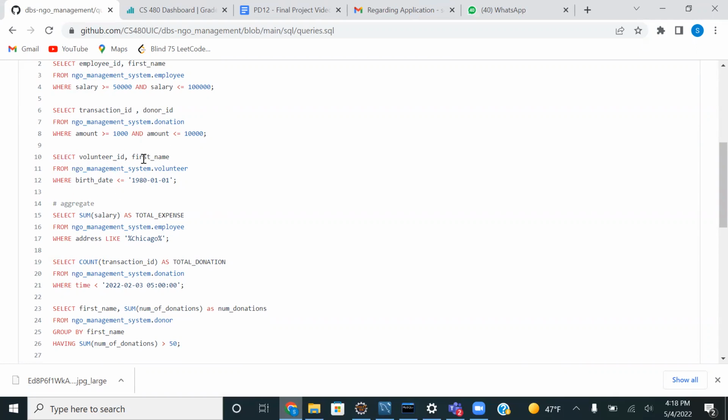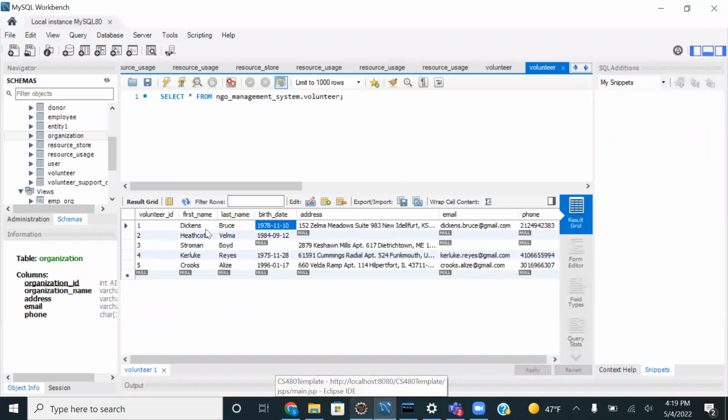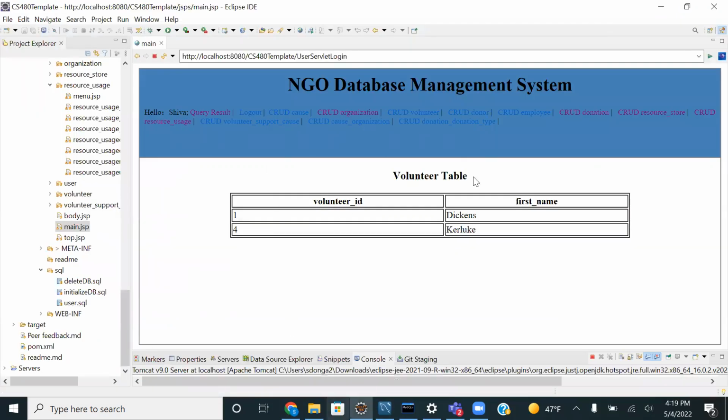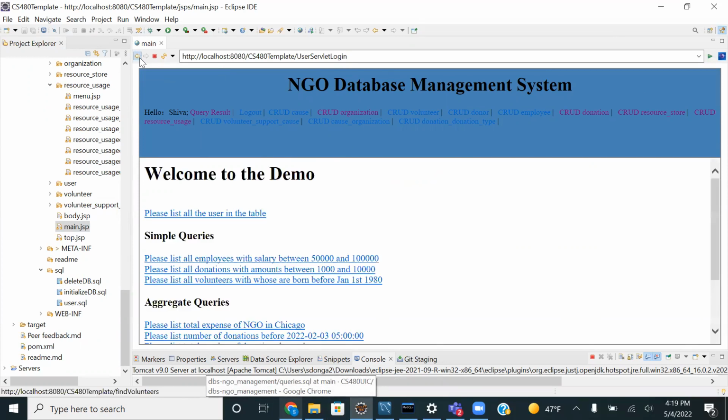Here we are selecting the volunteer ID and first name, which are required, from the NGO management database, from the volunteer entity. We mention where we have taken this from, and we have the condition where date of birth should be lesser than 1980 January 1st. As for the table, it shows only volunteer ID 1 and volunteer ID 4, two people. As per that rule, we've got the values from the volunteer table. In this way, this is one of the queries, the simple query.